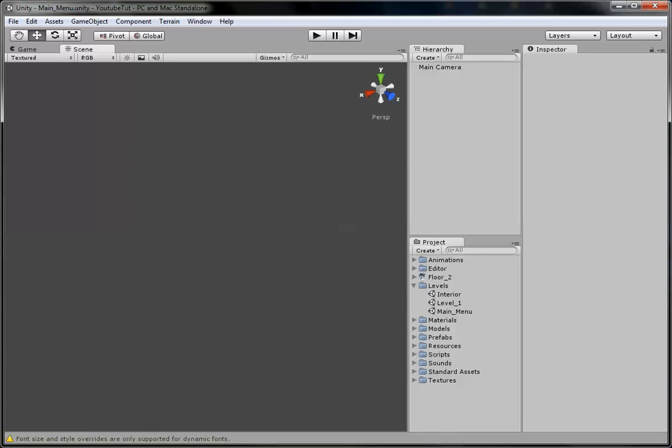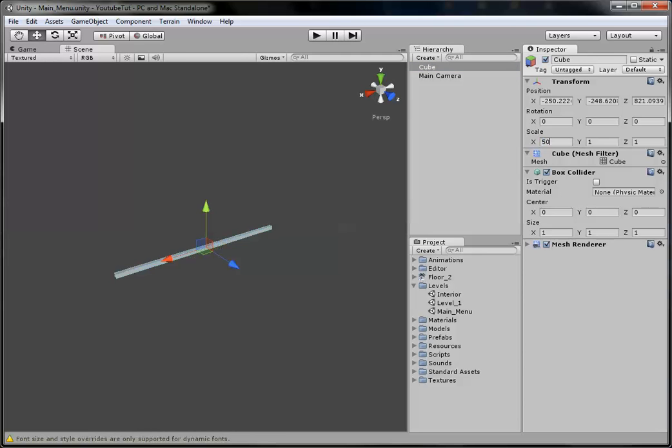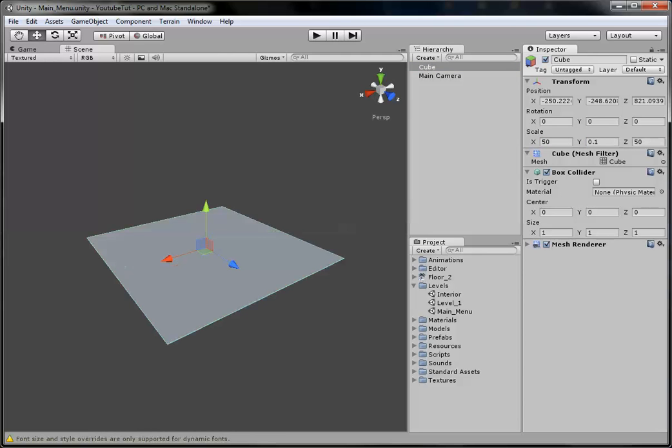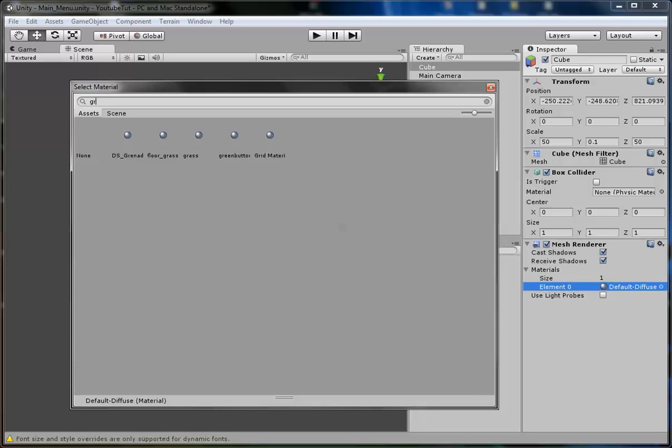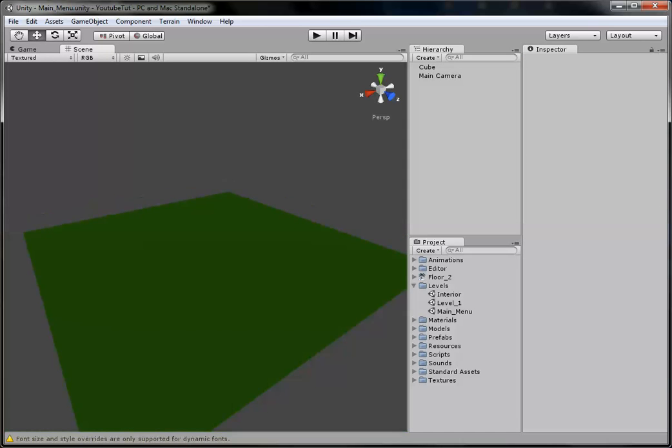There are two ways you can do this. You can either use the OnGUI functions like we did, which is good, but it's only 2D. We want 3D things. So what we're going to do is first put a cube down, and we'll just stretch it out 50, 0.1, 50. At the moment our game is grass based, so we'll put some grass down on it. Floor grass. There we go.